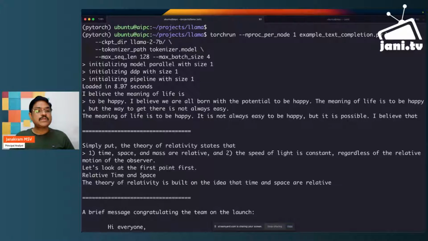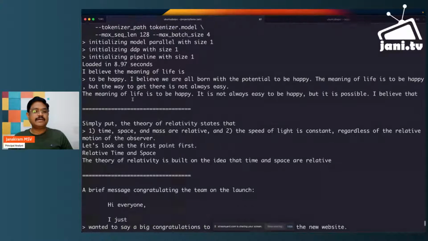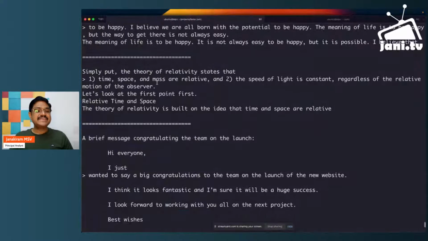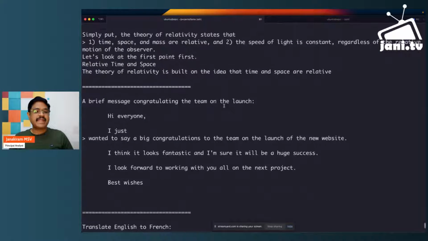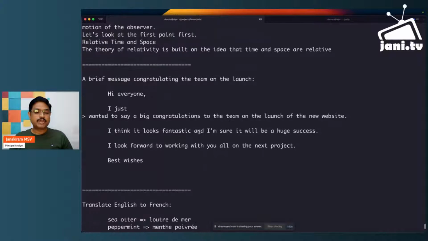The model is loaded in 9 seconds, not bad at all for 7B. And then it completed the text. I believe the meaning of life is to be happy, and so on. So it basically completed something which is meaningful. The meaning of life is to be happy, but the way to get there is not always easy. Absolutely. And then the second one is, simply put, the theory of relativity states that, and then it completed the rest. And it also wrote a brief message as an email. Hi everyone, I just wanted to say big congratulations, and so on. It did a good job of completing that.